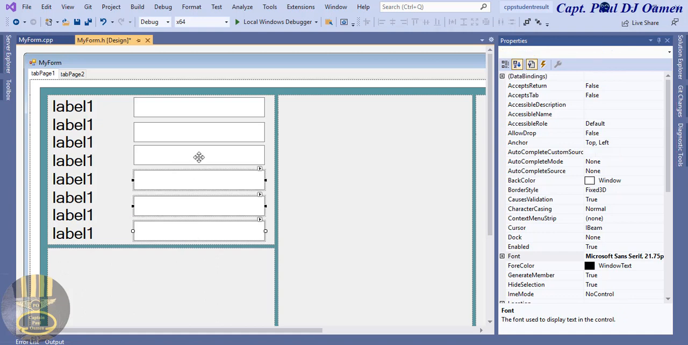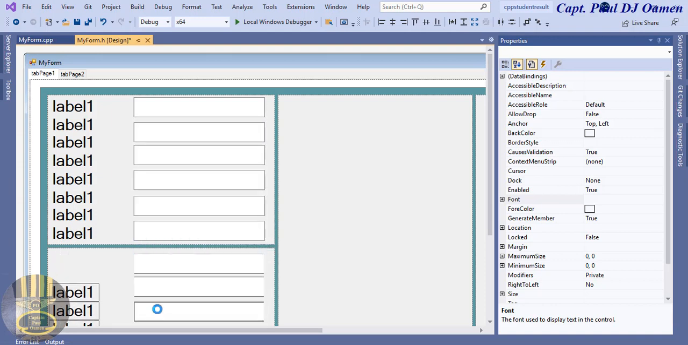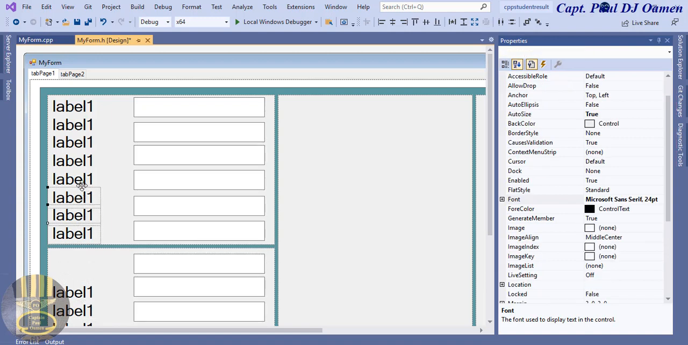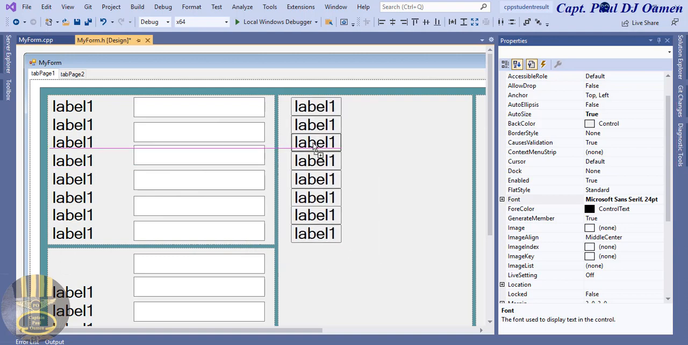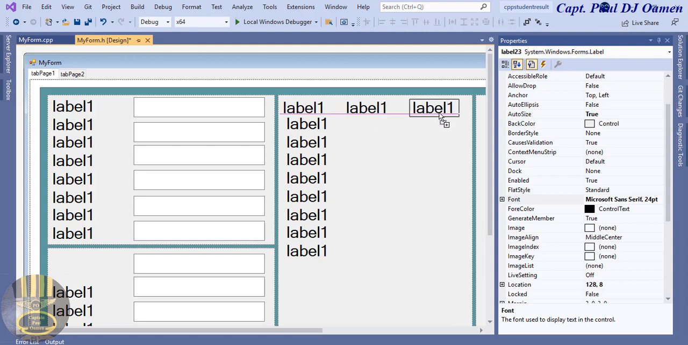1, 2, 3, 4, 5. Now we need 5 here as well. Hold on to your control, click and drag, bring it down here. That one is sorted. And we also need 8 there. Hold on to the control, click and drag. Paste it right there. Bring it up a little bit, down a little bit, and we need 3. 1 here, 2, 3. That's for the title.